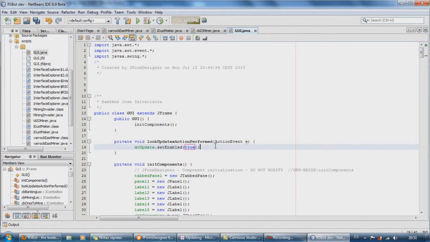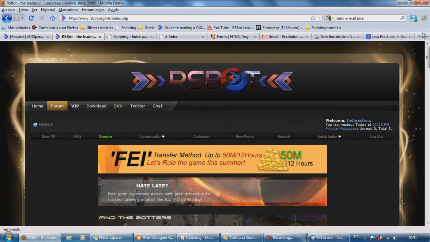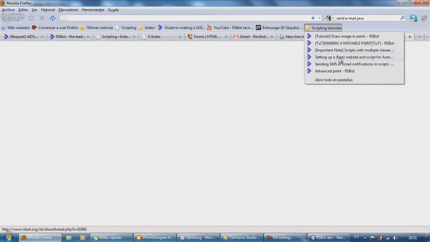So when it has been pressed, the first thing it's going to do, well, that's going to be the last thing. The last thing it's going to do will be setting the other button to true. And the first thing it's going to do is find the latest version. And for that, I'm going to follow a tutorial I've got saved here.